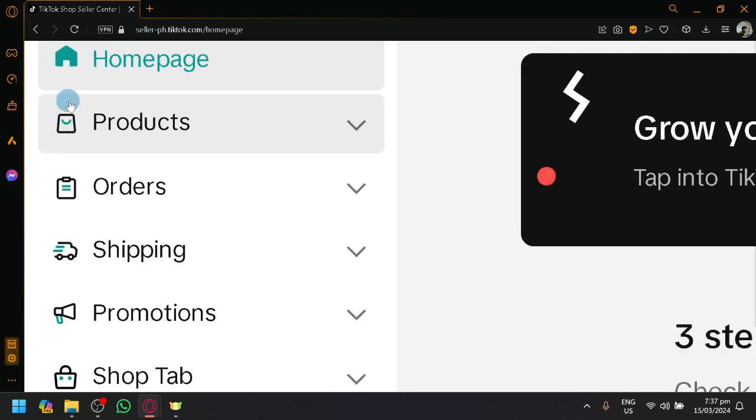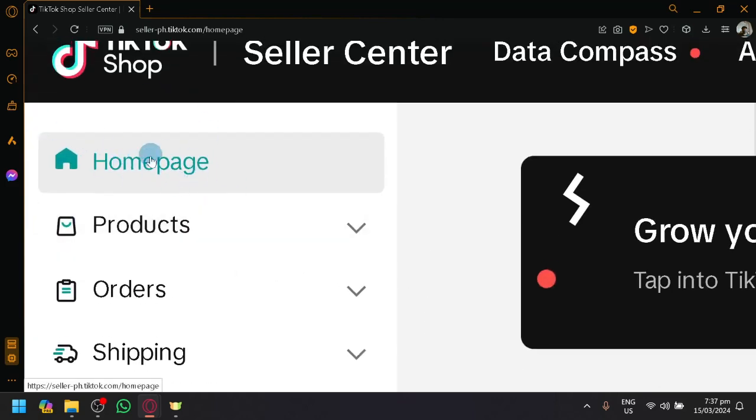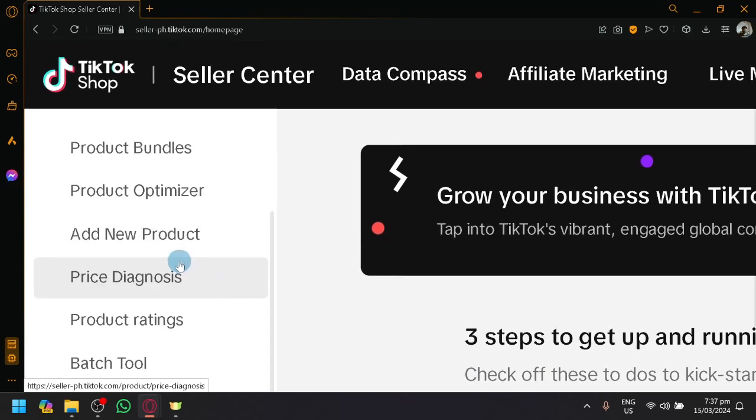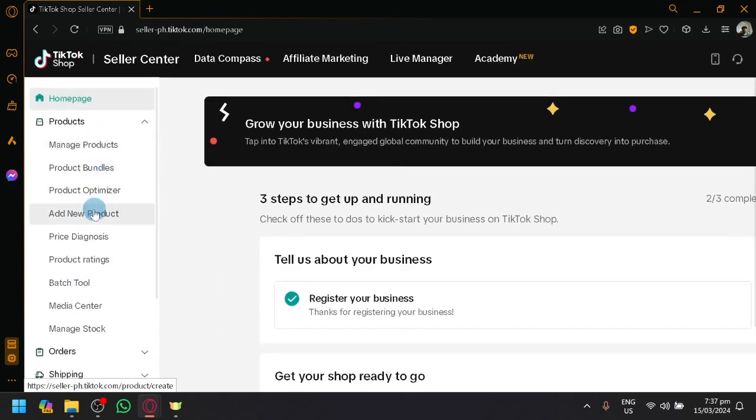Now to be able to add a product, simply look over here on the left side. On their homepage, you have the product section over here. Simply click on the drop down. And over here, you will see all of these options.